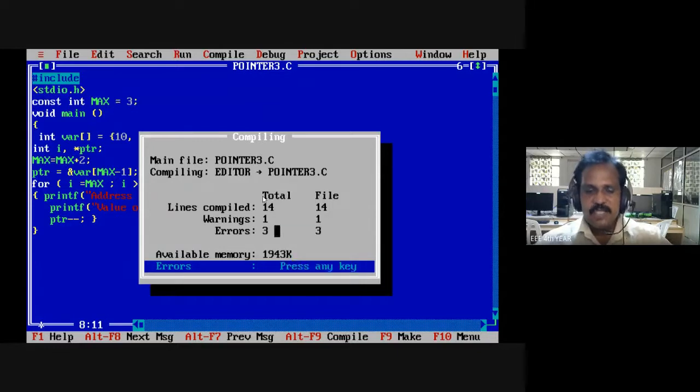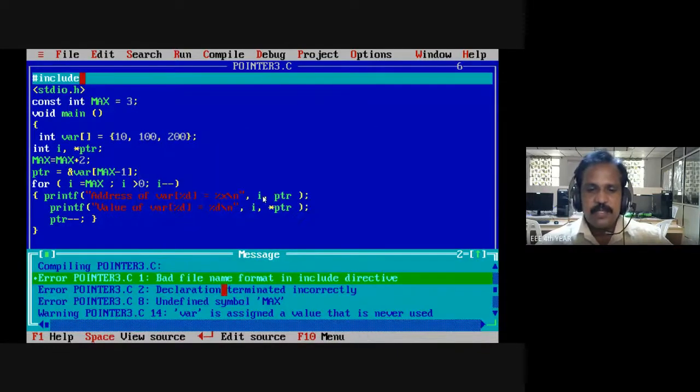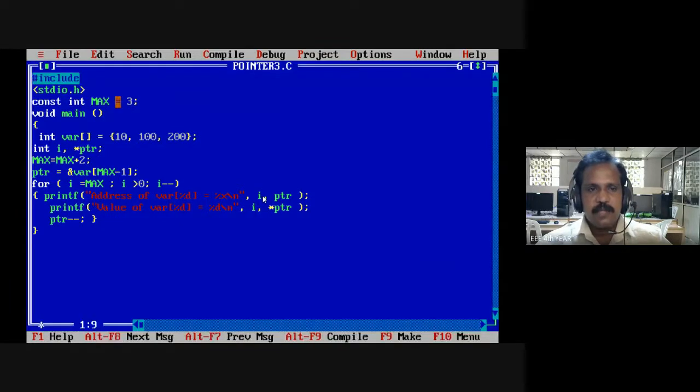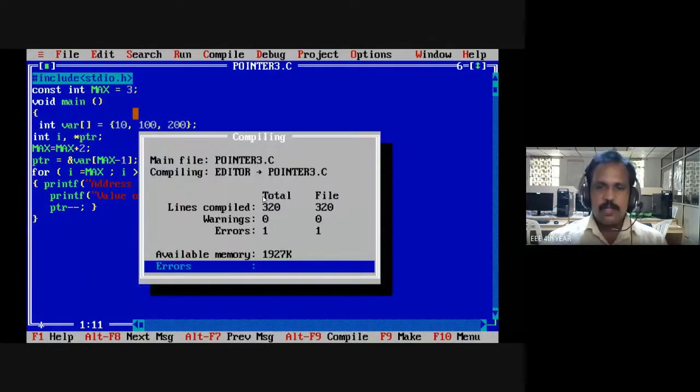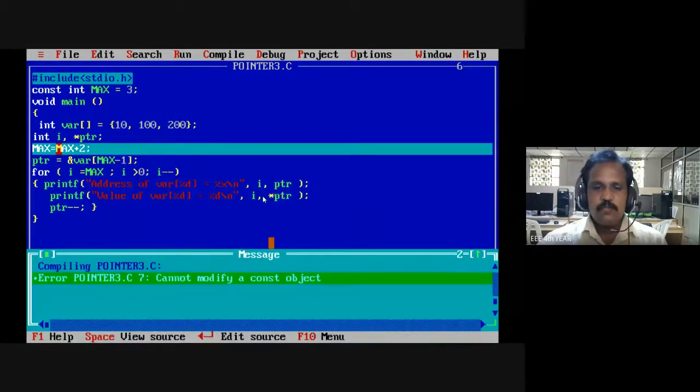So here is an error message. What will be the error? Bad file name formatting in that exercise. This is the typing error, as include. One error will be there because a constant value cannot be modified. We cannot modify a constant object. That is the error message.